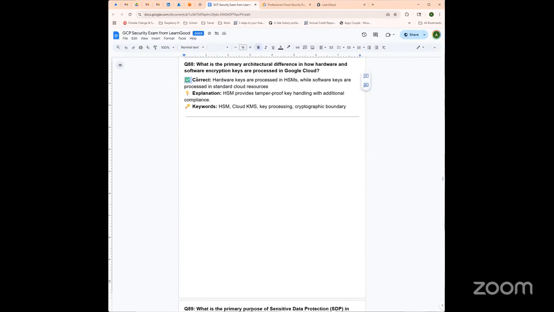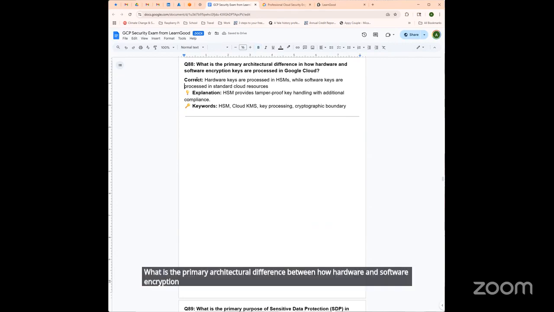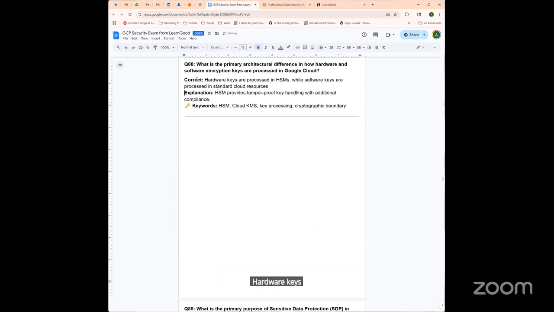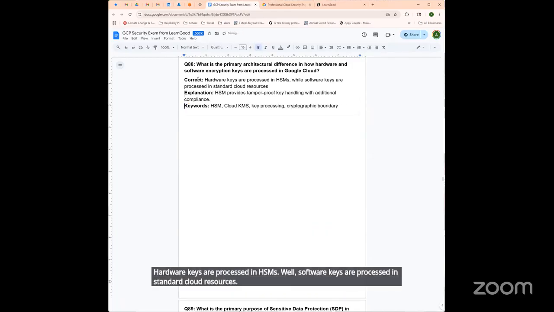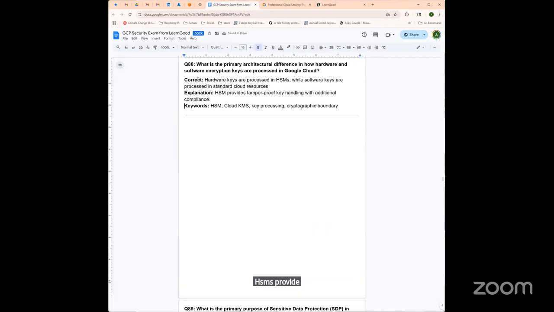What is the primary architectural difference between how hardware and software encryption keys are processed in Google Cloud? Hardware keys are processed in HSMs, while software keys are processed in standard cloud resources. HSMs provide tamper-proof key handling with additional compliance.